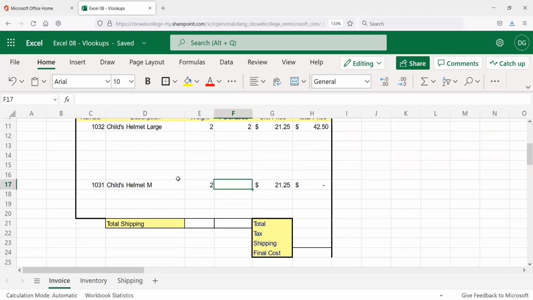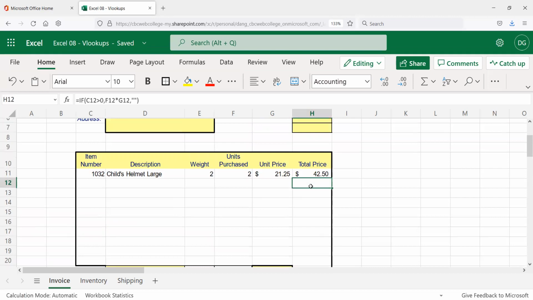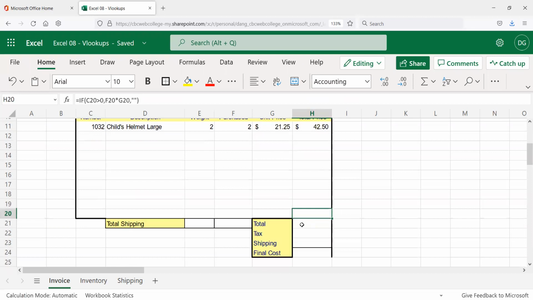Okay, so there we go. That's using the if statement again. And as I click on these, I can see what's in there.